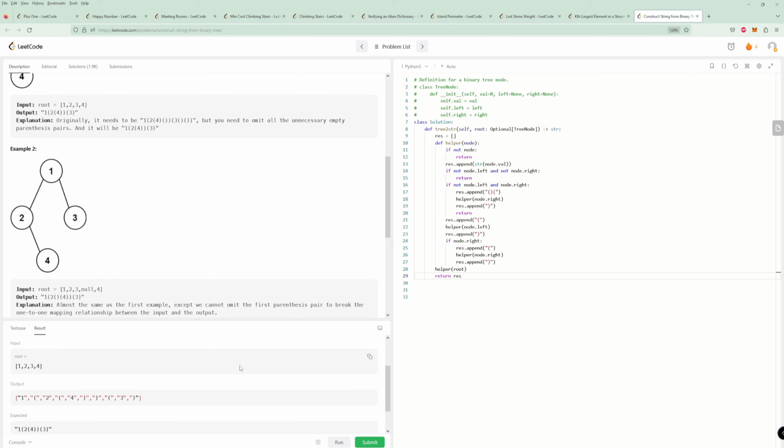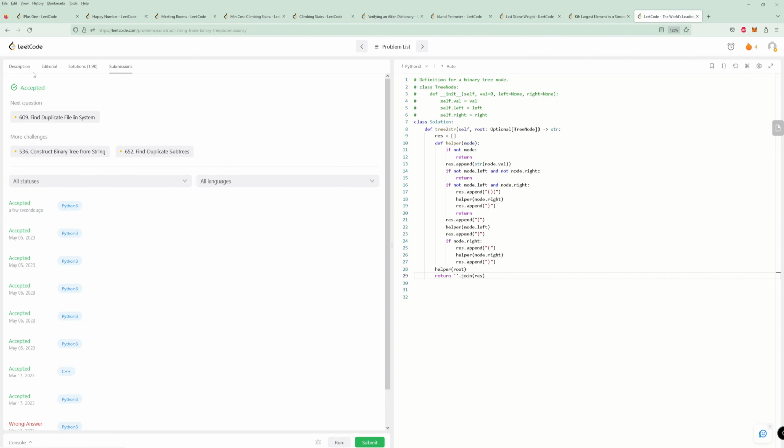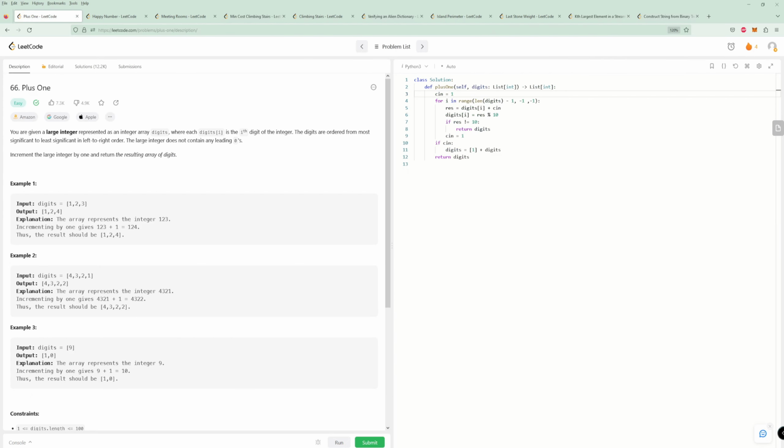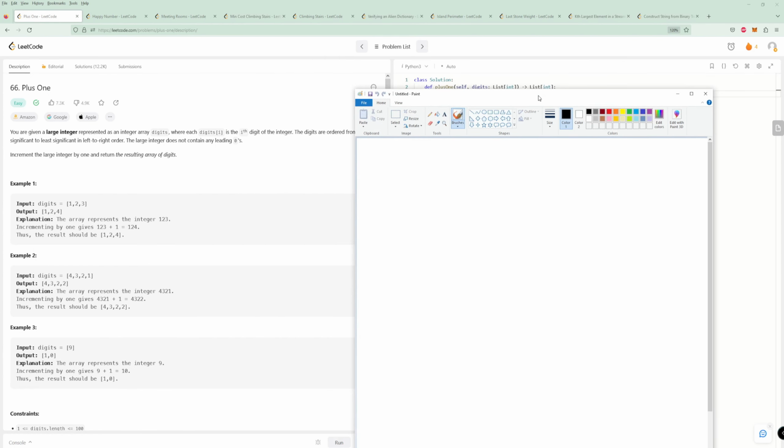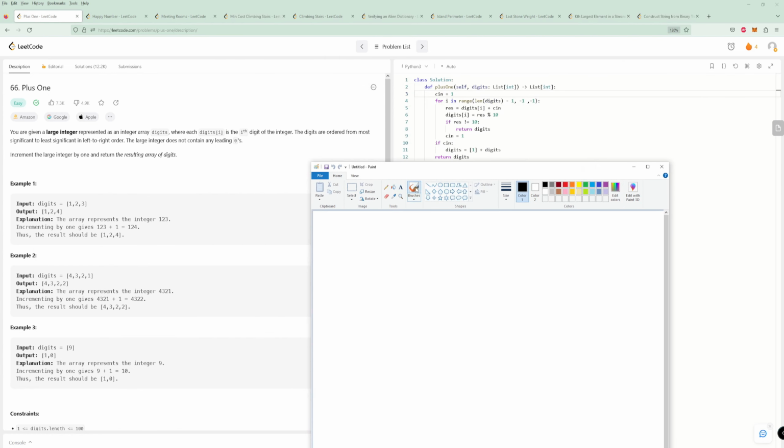So what's our issue? Oh, right. So we don't need to return res, we need to actually join this whole list. Cool. Hopefully that works. Nice. Okay, so let's go over these now with some time and space complexity. Okay, so plus one is pretty straightforward.